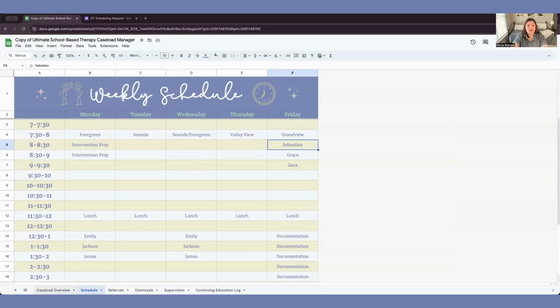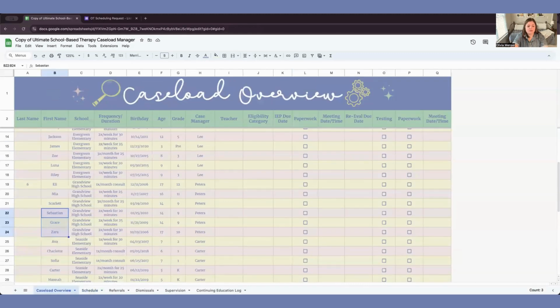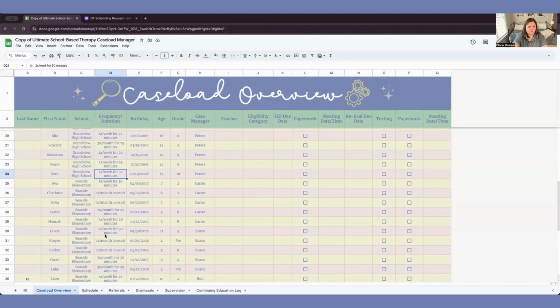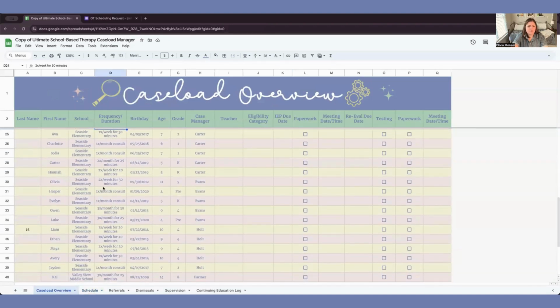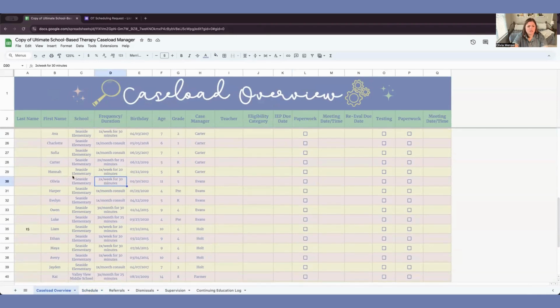But I want to make sure I don't have any twice a week kids at Seaside that would interfere with this plan of mine. So I'm going to go back to my caseload overview. I'm going to scroll. We're going to go down to Seaside. We're going to look and see what we've got. Scroll through here. Oh, twice a week, twice a week.